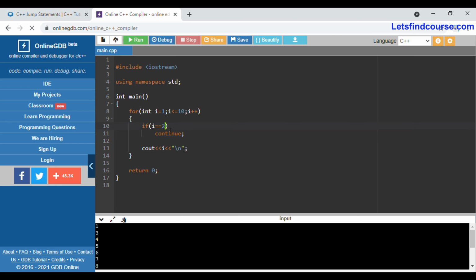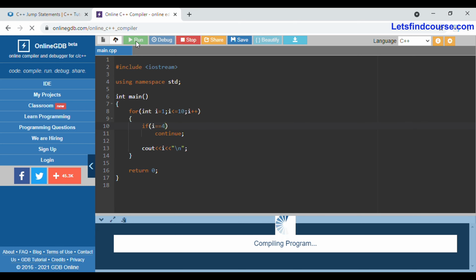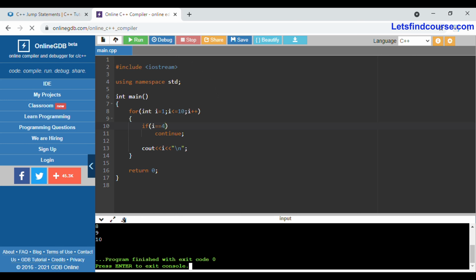So suppose if I set this continue equals to 4 and run this code again, so the loop will skip for the value 4, and 1, 2, 3 will be there. For the fourth value, the specific code will be skipped and then 5th, 6th, 7th, 8th, 9th, 10 will be there. So in this way, the continue statement works in C++. If you want to skip a certain statement for a certain condition, then you can use the continue statement.